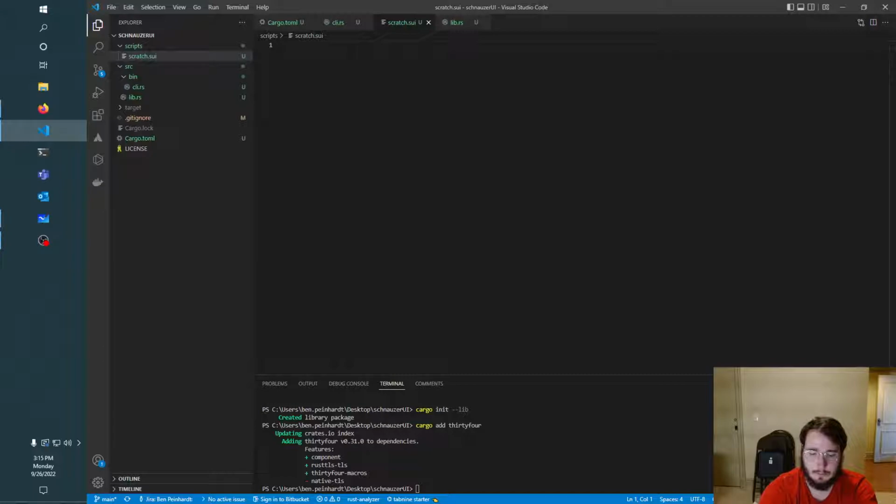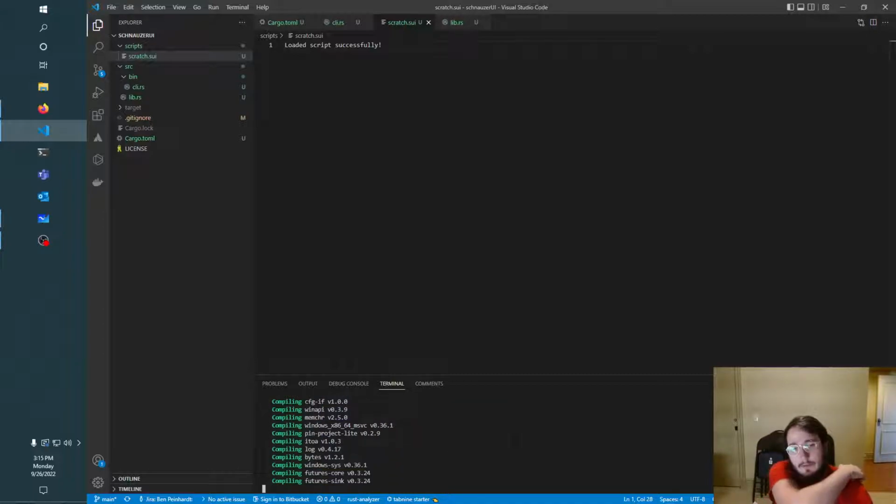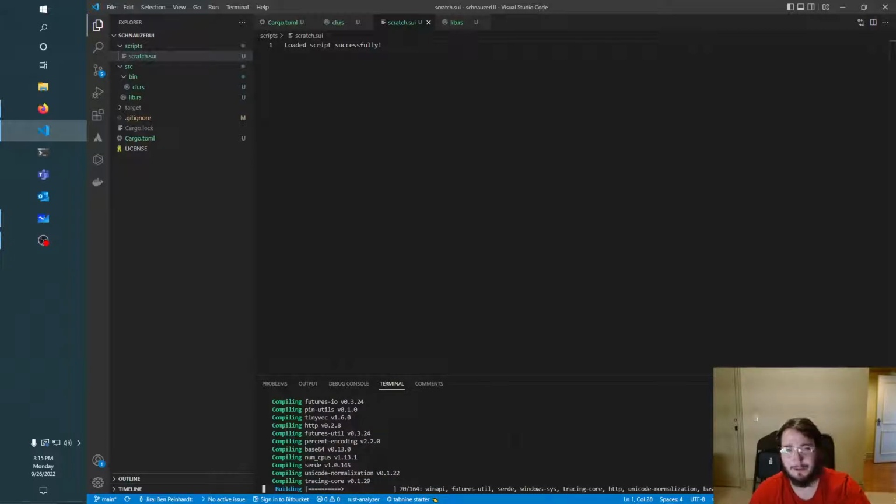Let's do test script. Obviously, it doesn't have to be valid yet because we're just printing it out. We'll just say loaded script successfully, right? And then let's cargo run. Because there's only one binary, it should run the binary we have. That's going to take a minute to compile, even though we're not using it yet.